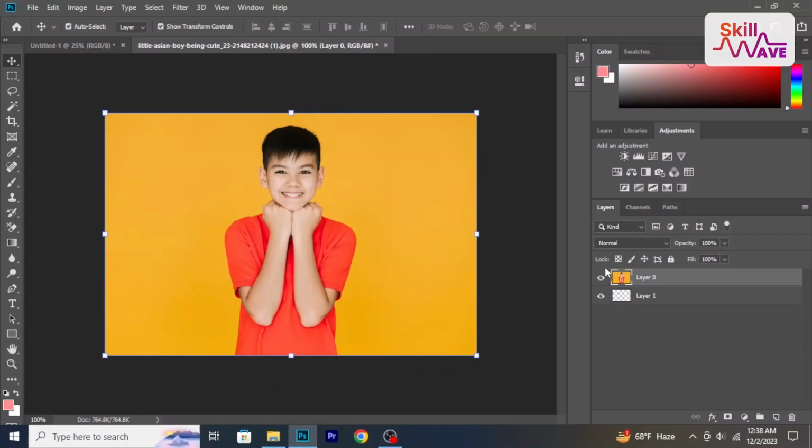I start by opening Adobe Photoshop and opening the image you want to work with. From the toolbar on the left, select the pen tool. It's represented by a pen icon. Alternatively, you can press P on your keyboard to activate the pen tool.